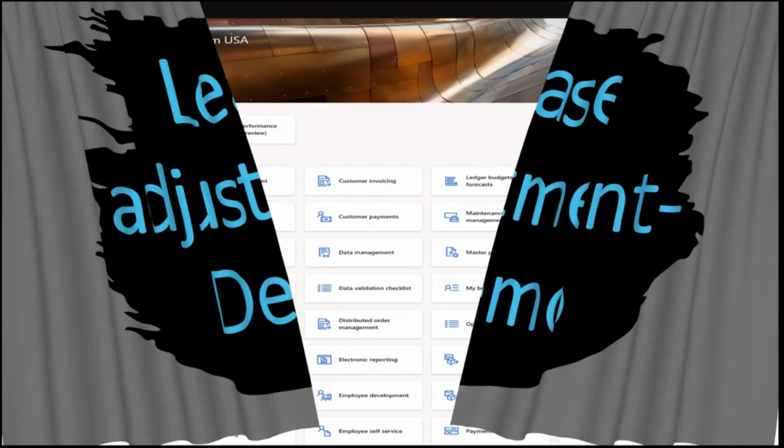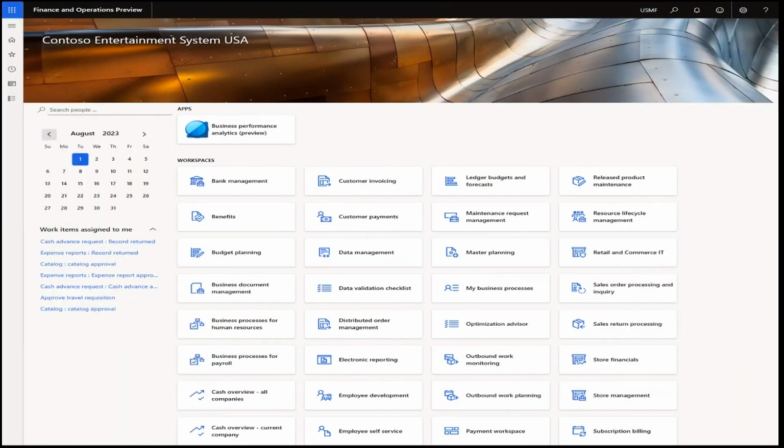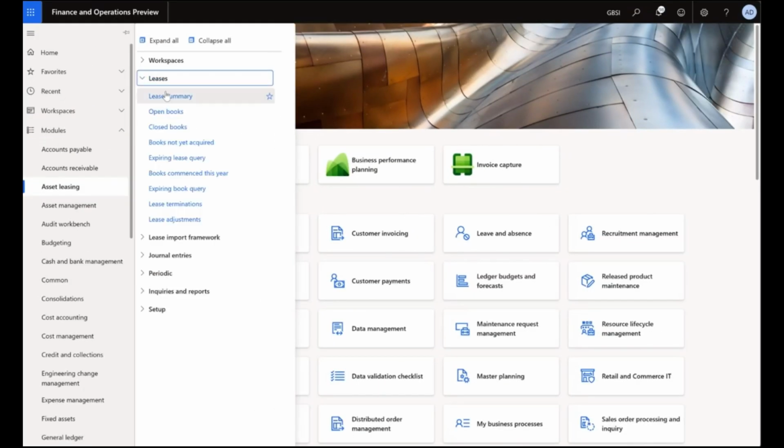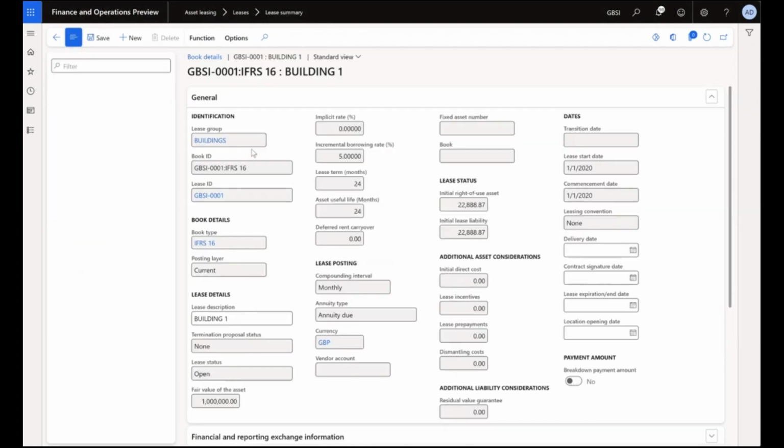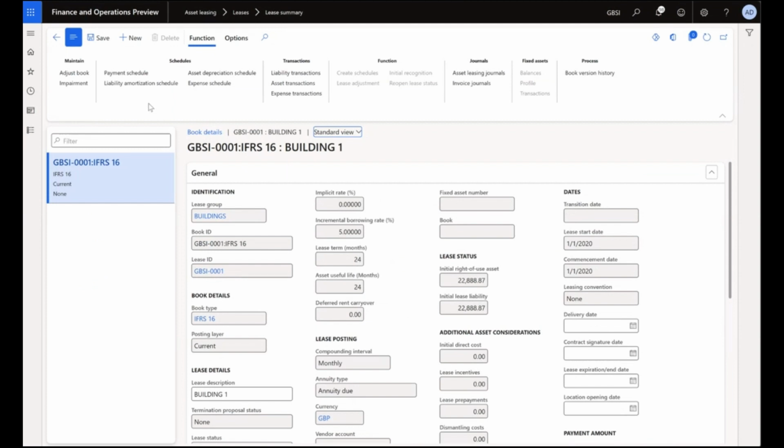Let's quickly demonstrate the lease adjustment wizard within the asset leasing module on Dynamics 365 Finance. By going to the asset leasing module, leases, under lease summary, I have this lease and I have posted the initial recognition and 1 year of transactions of this lease on the liability amortization schedule, the payment schedule, and depreciation.